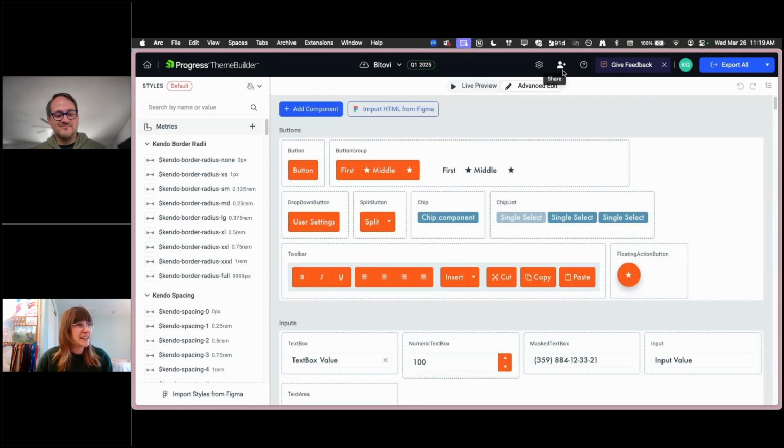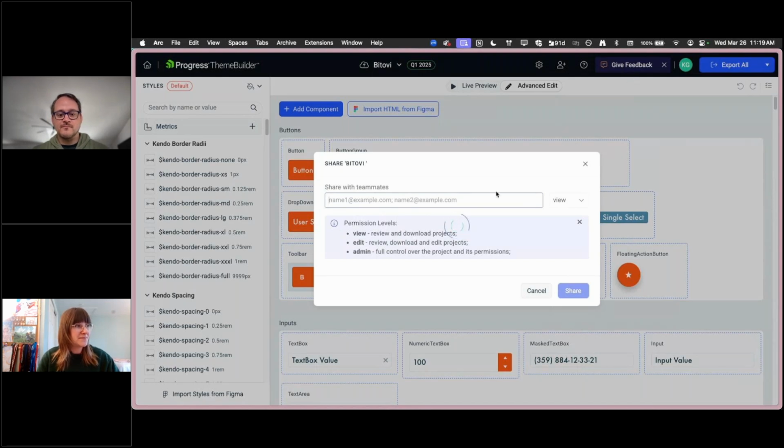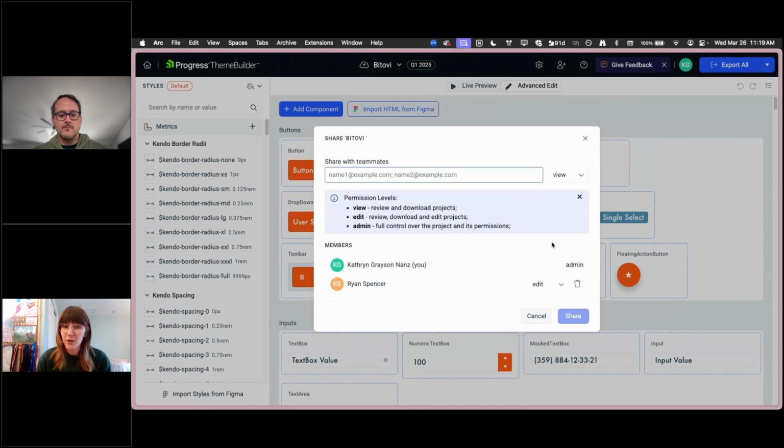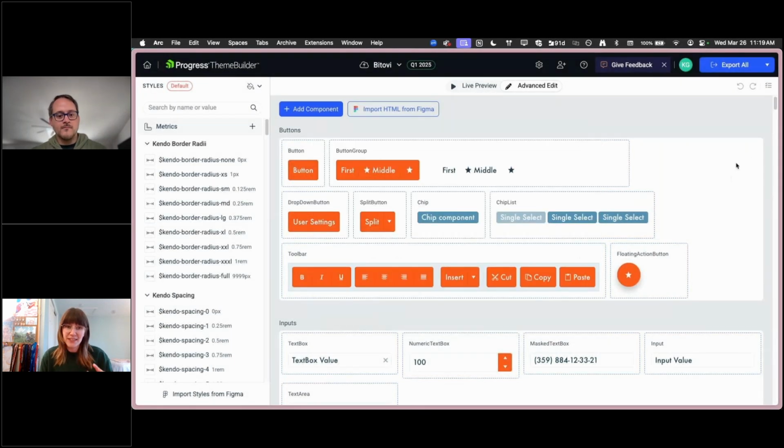And when I've got everything looking just the way I want, I can use the share option to add folks. So maybe that's a product manager, or maybe that's a developer that I'm working with. Like you can see here, I've added Ryan. You can get in, take a look, and this space in ThemeBuilder becomes our single source of truth, where we are looking and saying, this looks right, this doesn't look right. I opened the drop down and it doesn't behave the way I thought. Let's go ahead and change the color on this. Let's tweak the padding on that.